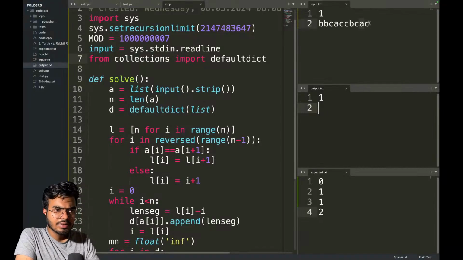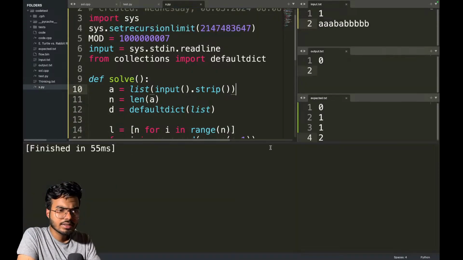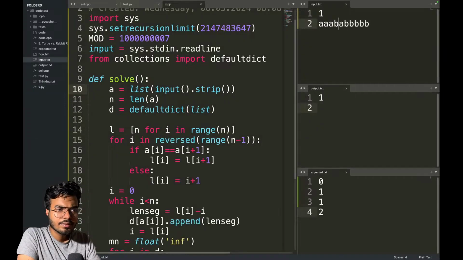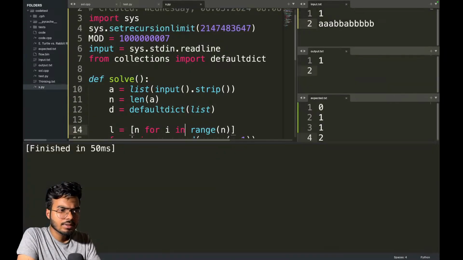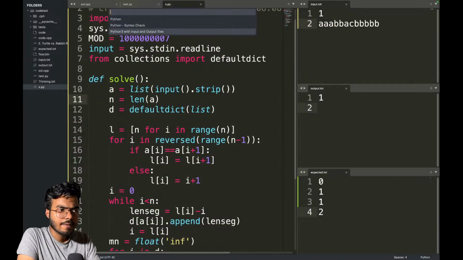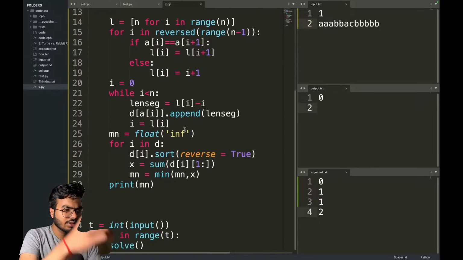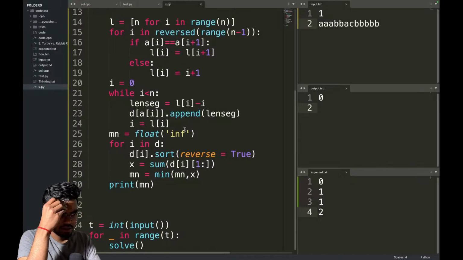What if we have, okay, let's try some random test case. Let's say A, B, B, B, B, B. Is the answer 0 for this? Yeah. Let's say something like this. Is it still 1? Yeah. Let's say B, B. Okay, still 1. Then let's say C. 0 again. So in which test case will this give me a wrong answer?